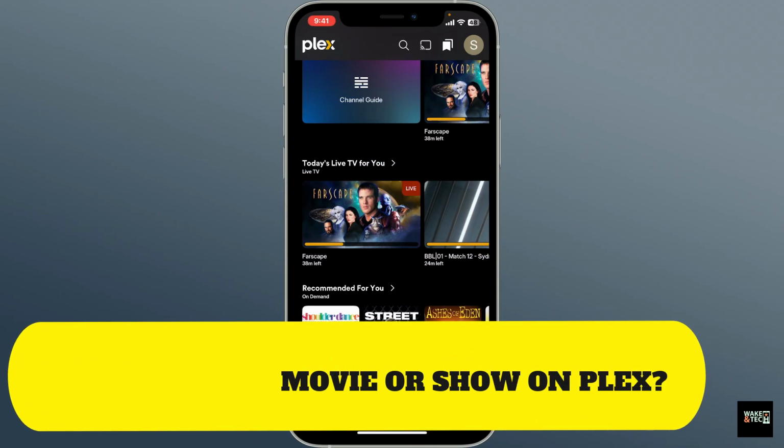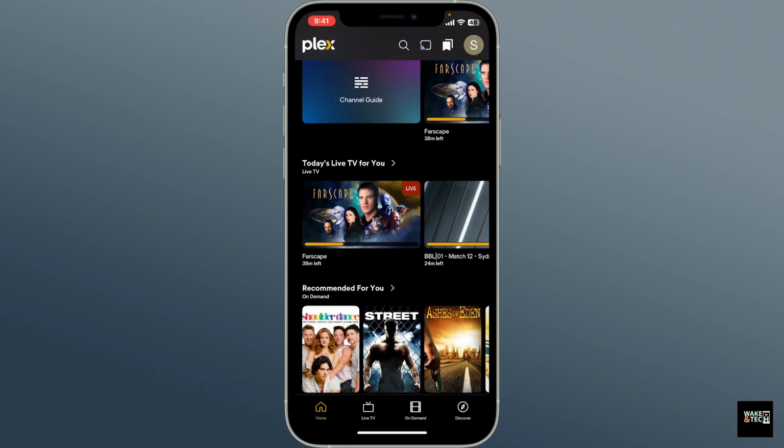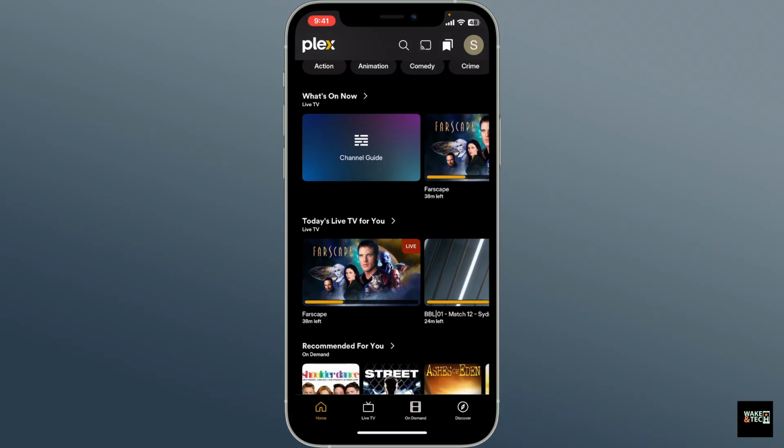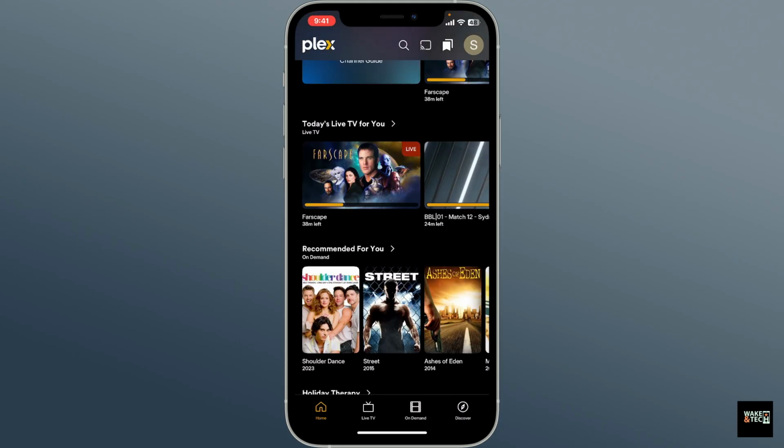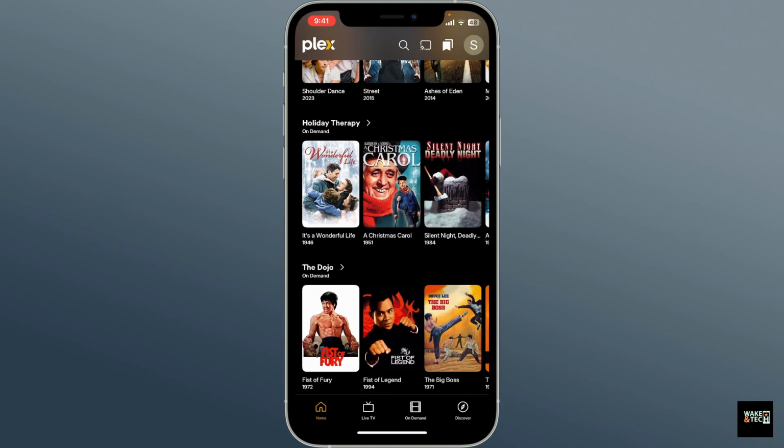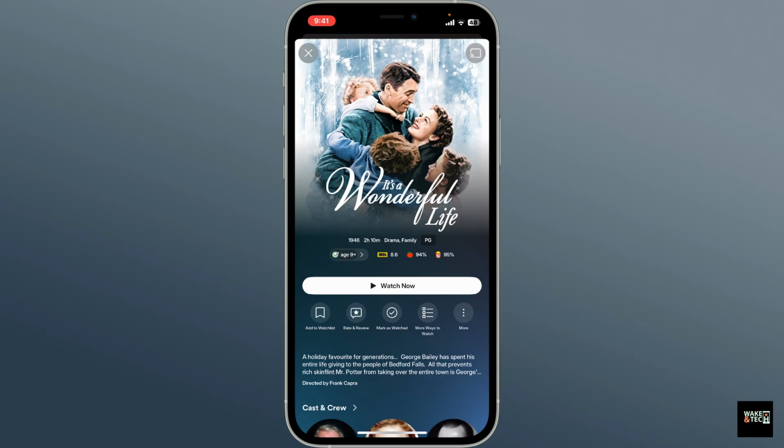First of all, open the Plex application on your device and log into your account. Once you're inside the homepage of Plex, go ahead and find a movie or a TV show you want to share with your friends. Open up the TV show or movie, and once you're inside this info section, click on the More button from the menu.